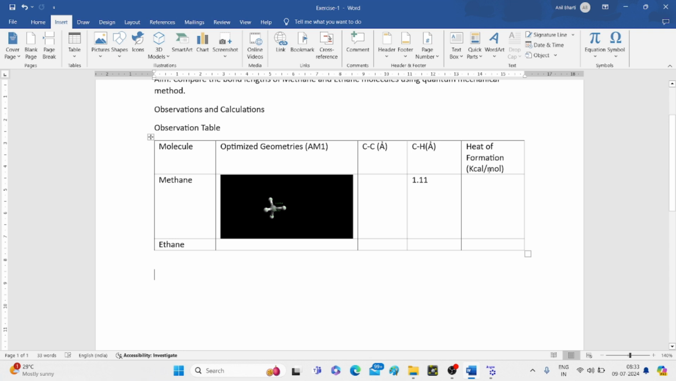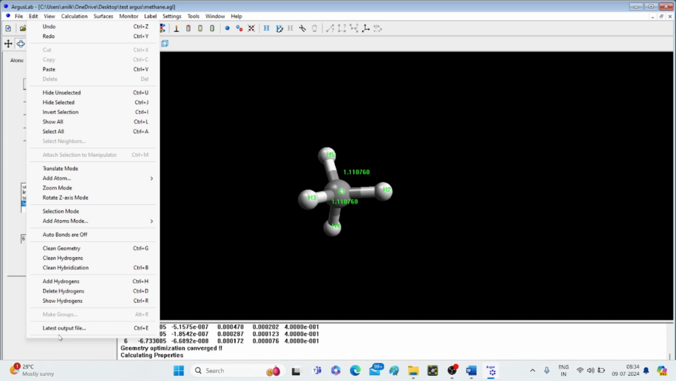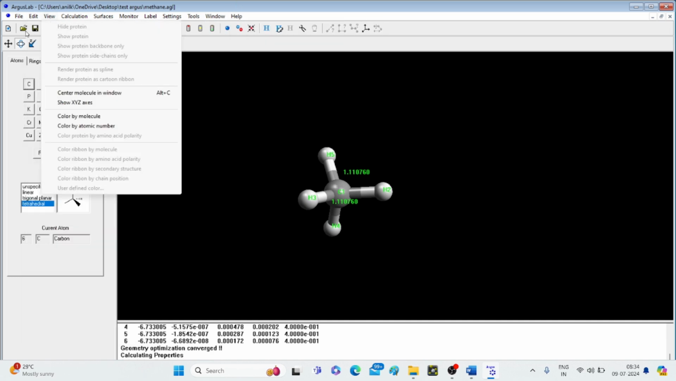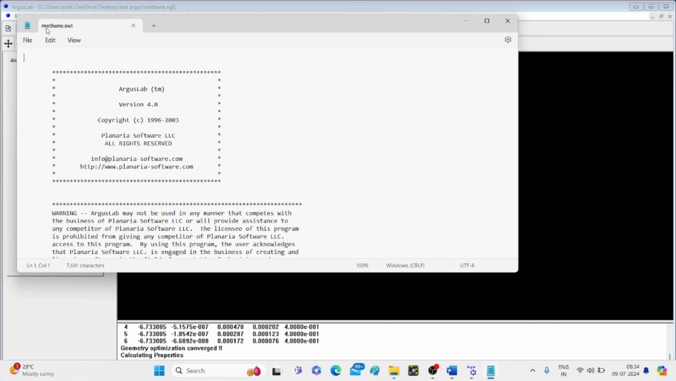Next thing is heat of formation. Where will you get the heat of formation? Once the geometry is converged using quantum mechanical method, you can either go to Edit and the last option is latest output file. Otherwise you can simply click over here. Here is one icon, this one, right? This is also the output file for the latest molecule.